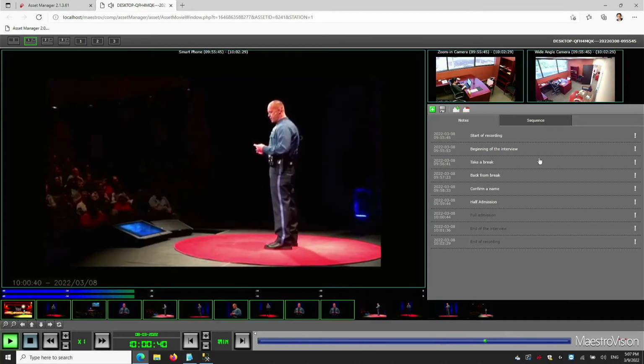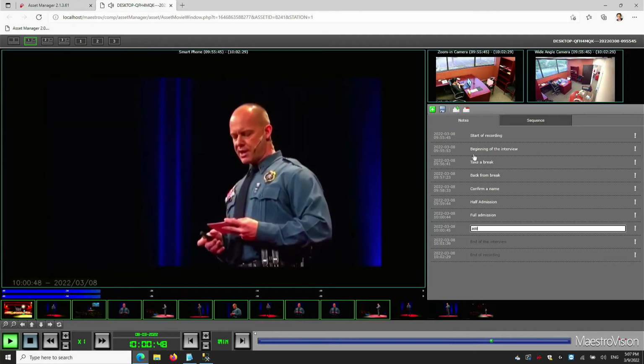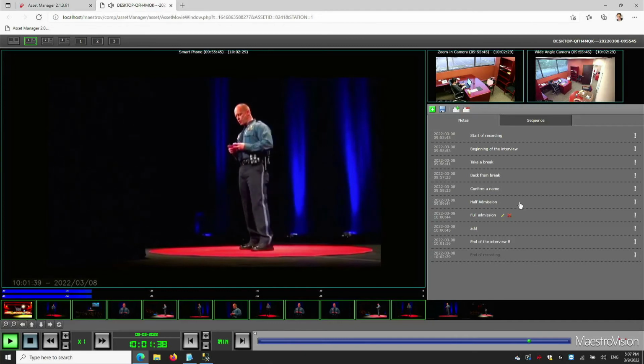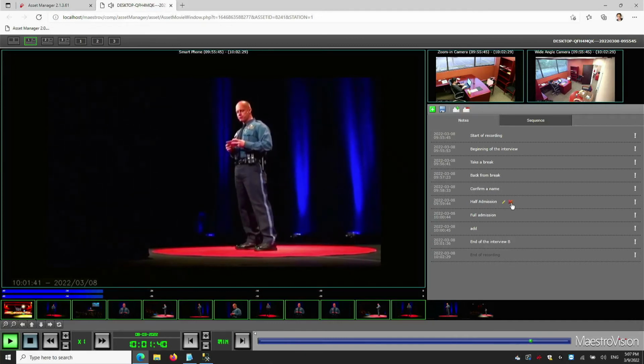The right-hand side of the player displays the annotations taken during the recording of the interview. You can add an annotation by clicking on the plus icon, edit an annotation by clicking on the little pencil, or delete an annotation by clicking on the X.